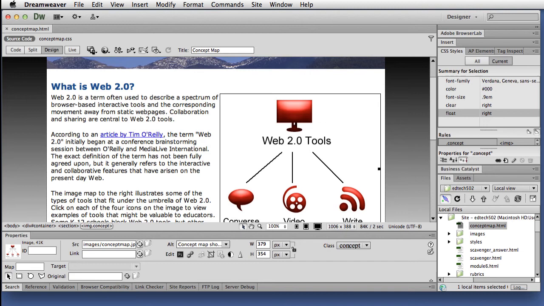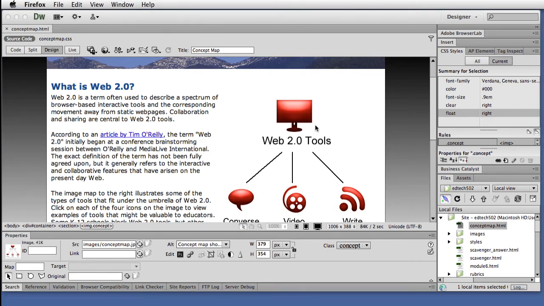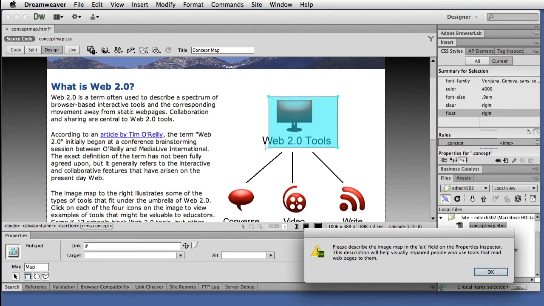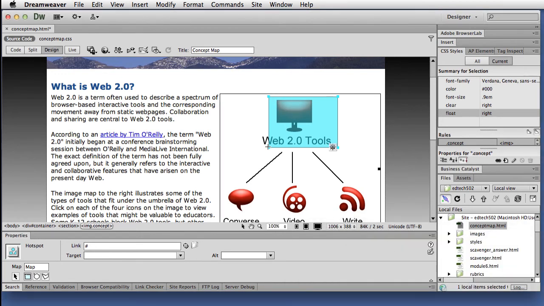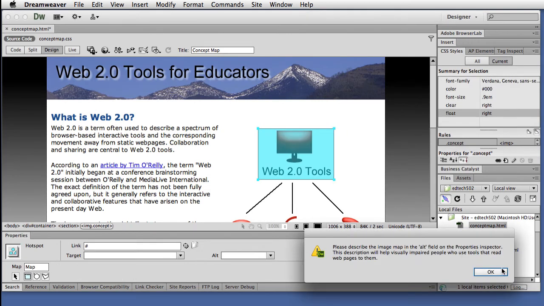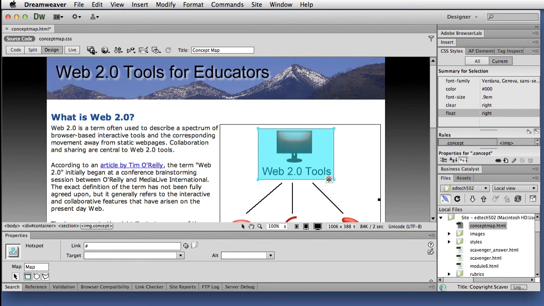But now the next basic steps are, how do I make these little areas clickable? Well, that's pretty easy. If you click on this, you'll notice down here in the Properties Inspector, you have these options. And so basically, Web 2.0, if I click over there, I can fix that. And it wants you to describe this in the alternative text. So I'm going to actually undo because I want to make sure I have this whole area selected there. I'm going to click OK.